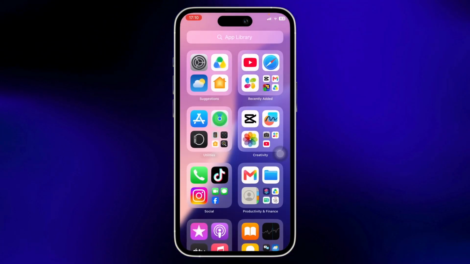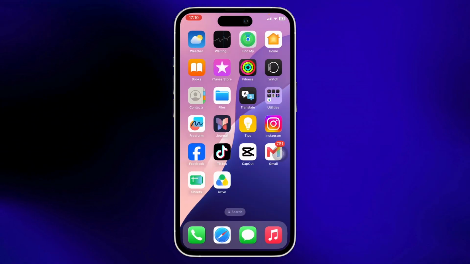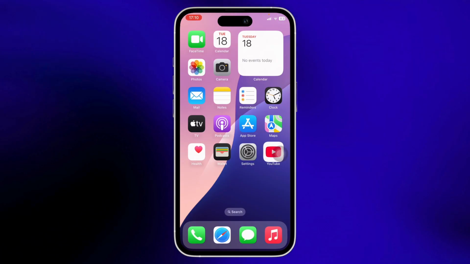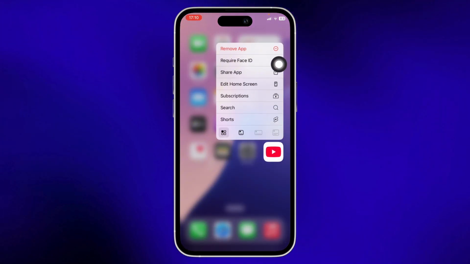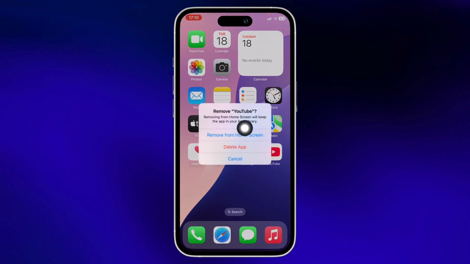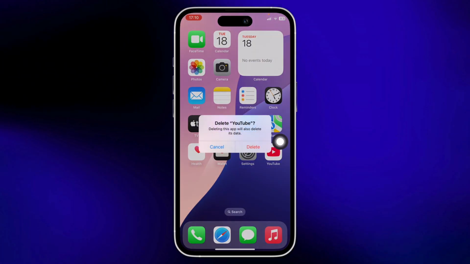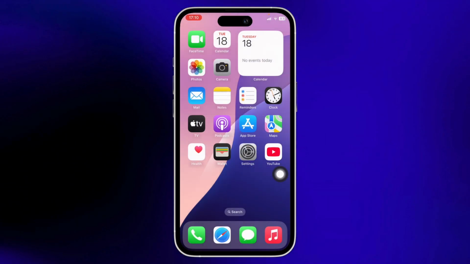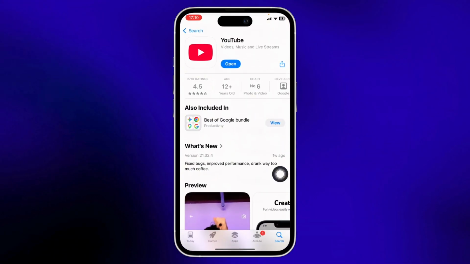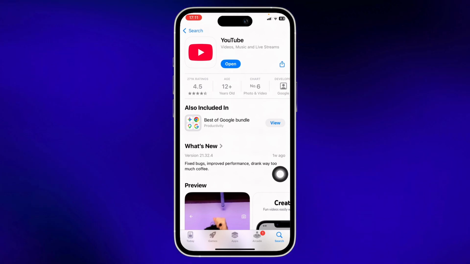See if that helps, and if not, then go back to your home screen and tap hold on the YouTube application. Further, tap on Remove App and then tap on Delete App and delete the app and reinstall the app again from App Store. And by now, your issue should have been fixed.